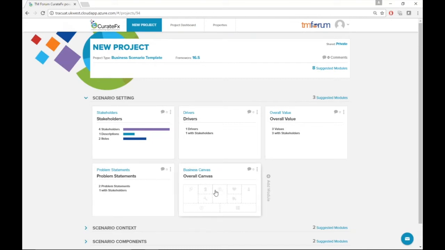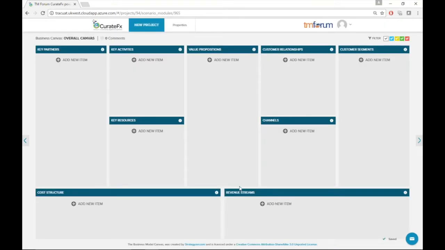And the last way that you can enter information about your business scenario is a business canvas. This is the standard Osterwalder business canvas that we've used in TM Forum for quite a long time. It's licensed from Osterwalder. And we have created a way to make it interactive here. So again, it's typing in new items, just point and click to enter your new items.